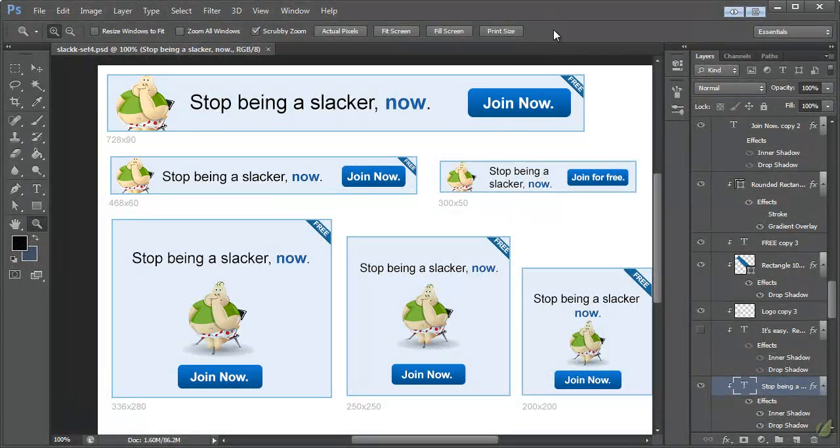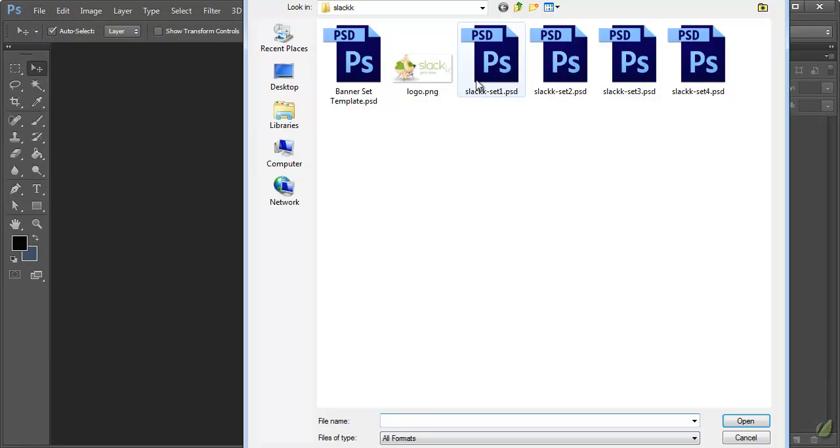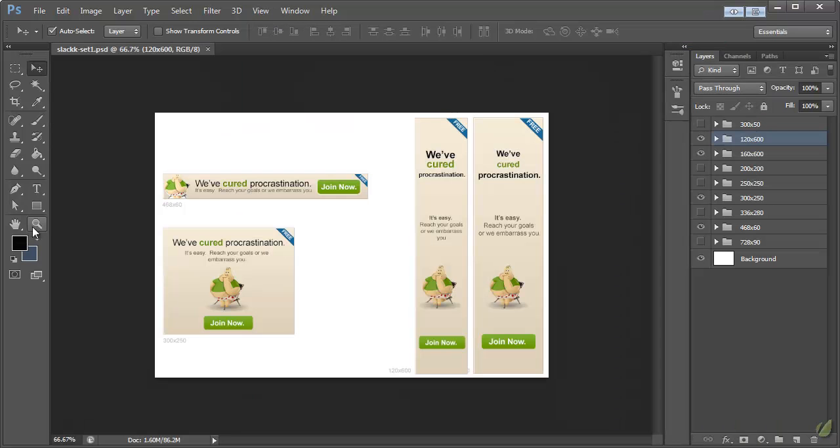Okay, so in this lesson, we're going to take a look at exporting our static banners. And when I say static, that just means they don't animate or anything like that. So let us close this set 4 and open up the first one that we did.